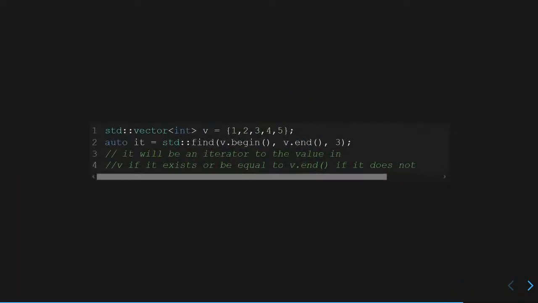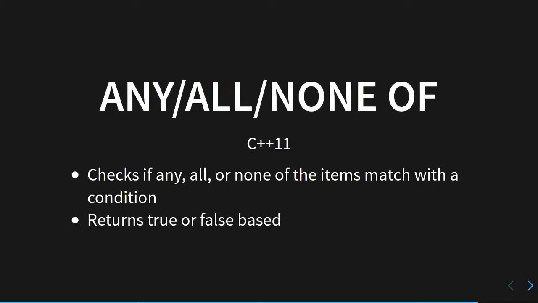So very similar syntax. You can just do this. You'll find the thing in there. 3 is what we're trying to locate. So it will return an iterator to the third position in the vector, which isn't the same as, I mean, it's kind of like, it's the third position. Yeah, that was a bad sentence.